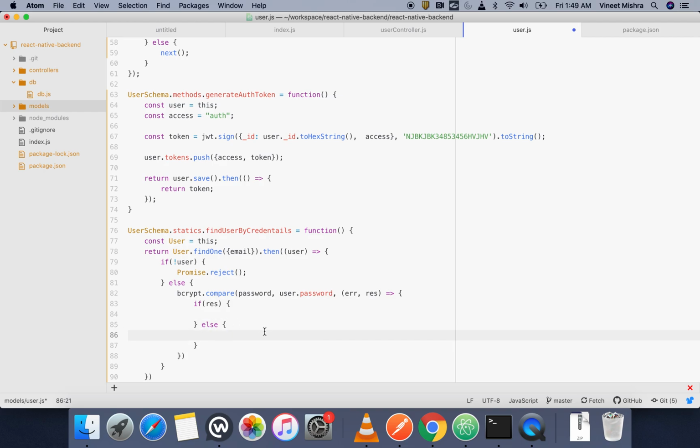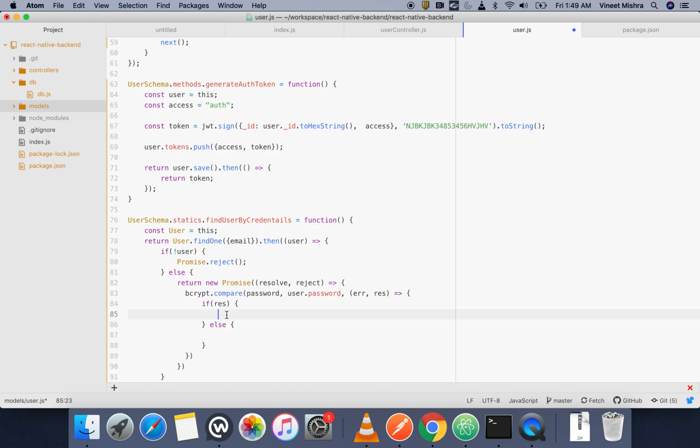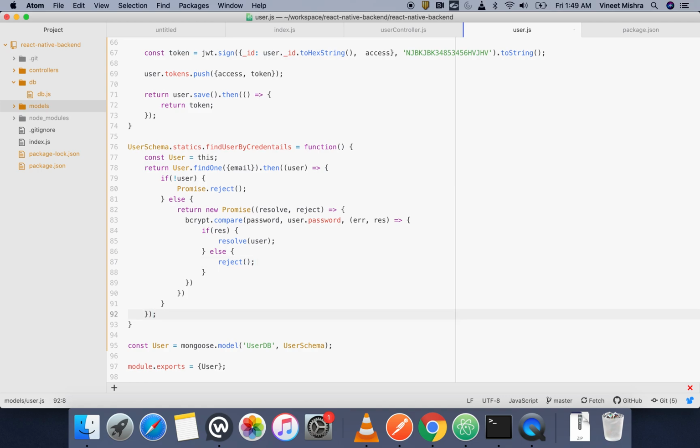Else, since bcrypt.compare does not return any promise, we manually have to return the promise. There is this way: new Promise. It takes a function which has resolve and reject, and inside this we will do bcrypt. Now if it is there, then resolve will be user, which is this user. Otherwise simply reject the promise, and I think we are done with the function creation.